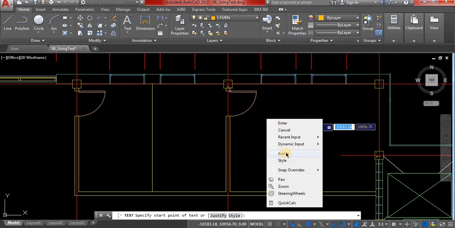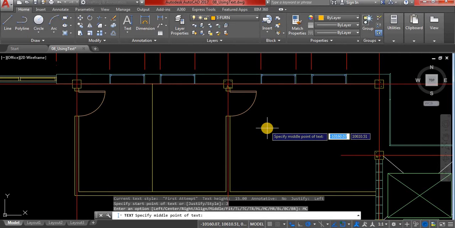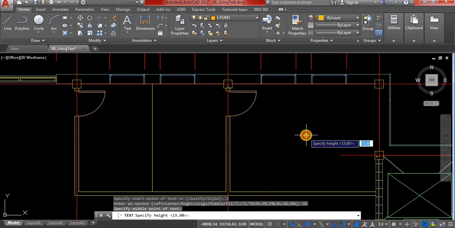You can style it or justify it. We're gonna choose justify for now, but you can explore the style as well. Justify is you can put it from left or center or right or align or middle, whatever you want, but I'm gonna choose the middle center. Okay, now I'm gonna specify middle point of text. So the middle point, I'm gonna choose it as the middle of this office or this room.